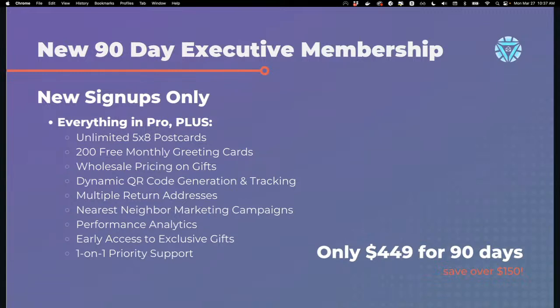It has the nearest neighbor built into it. You have access to all the analytics. And then, of course, you have access to the new and exclusive gifts, the cookies of which are the first exclusive executive gift that we are launching.